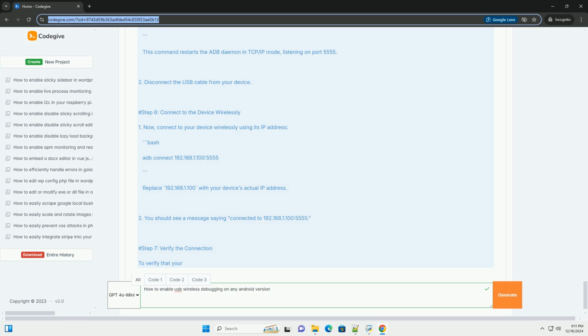If the connection fails after disconnecting USB, ensure both your computer and device are on the same network. If the device's IP address changes, which can happen if the device reconnects to Wi-Fi, you will need to repeat the connection steps. Conclusion: by following these steps, you can enable USB wireless debugging on any Android device, making your development and testing process much more efficient. This feature is particularly useful for developers who frequently test on multiple devices.